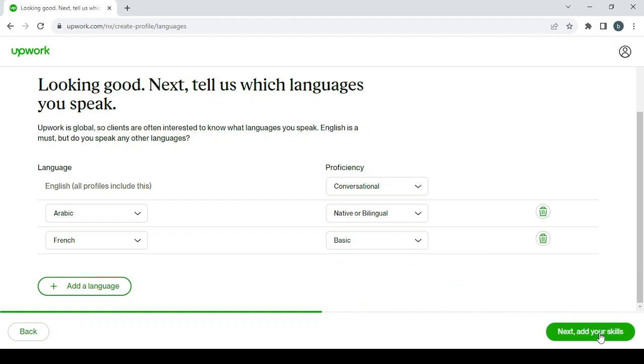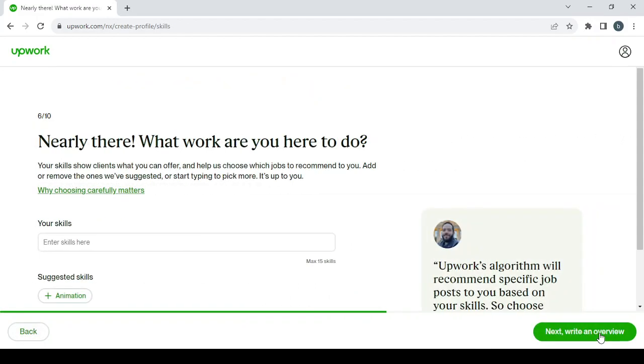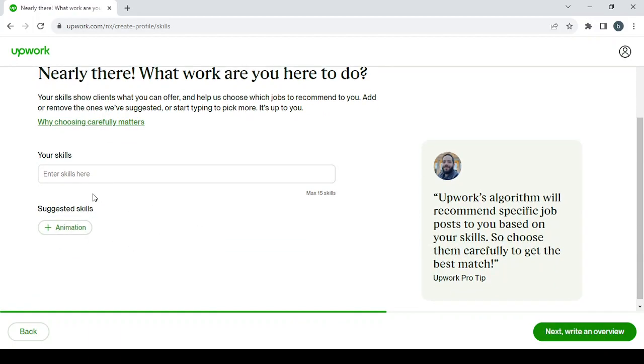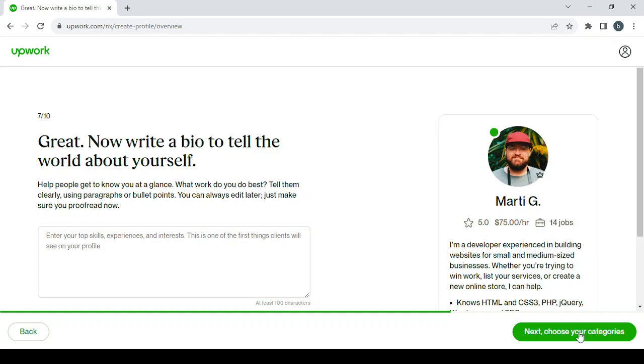Then we have the skills. So let's add them skills. So here they've already suggested skills for me based on my previous answers. So let's go with animation. You can select maximum 15 skills. So just fill as much skills as you have. Then let's proceed to write an overview.